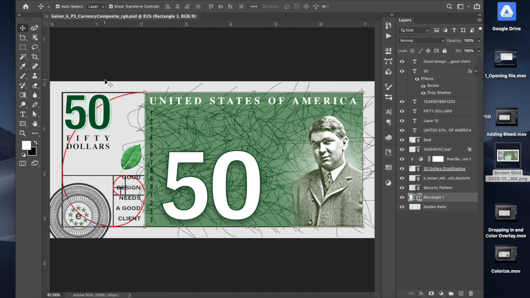Now throughout the demo I was not saving, because for me this isn't my final file, this isn't what I'm turning in for a grade. But I would recommend all of you be saving your files periodically as you're working so that you don't lose any of your work.